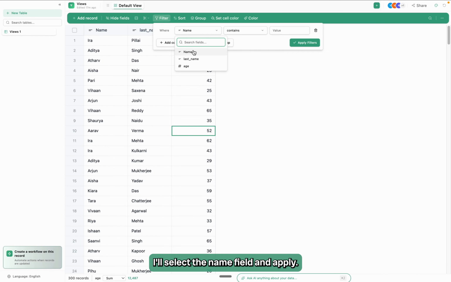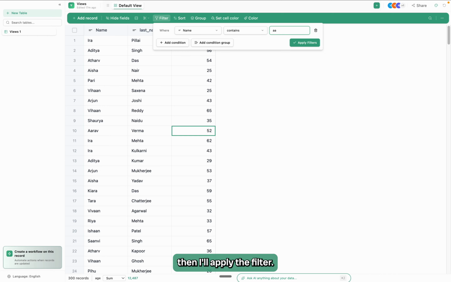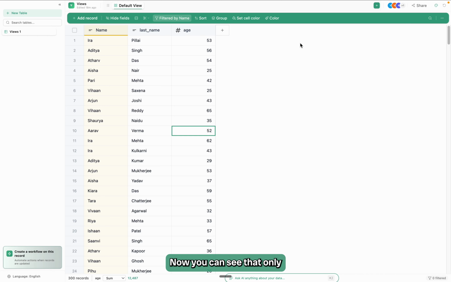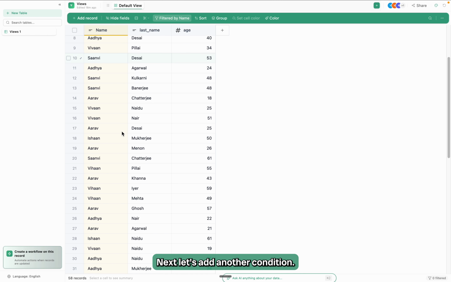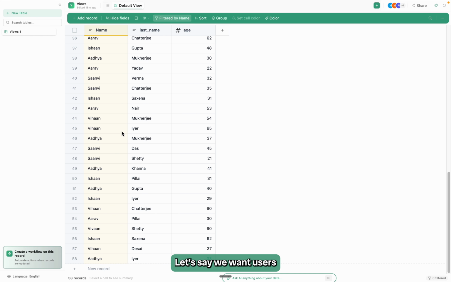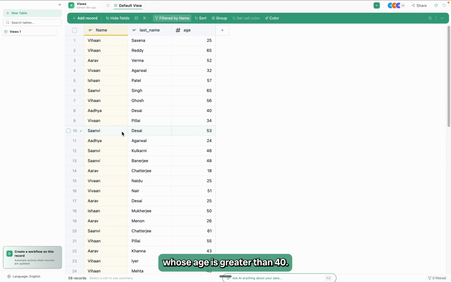For this example, I'll select the name field and apply the condition contains AA. Then I'll apply the filter. Now, you can see that only those records are visible where the name contains that pattern. Next, let's add another condition. Let's say we want users whose age is greater than 40.